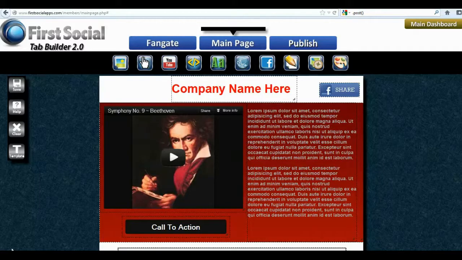I just want to go over the right click and its usage in the First Social tab builder. Now, I decided to make its own video just for the right click and how to use the right click because it's so important in the tab builder.